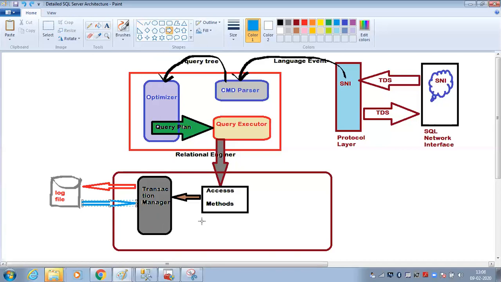Now the transaction manager is going to give the data back to your access methods. Now this data goes to the buffer manager. There is one more person here called the buffer manager. This guy's name is the buffer manager. I'll go and put this in bold color. Again, I'm going to draw it as the buffer manager.